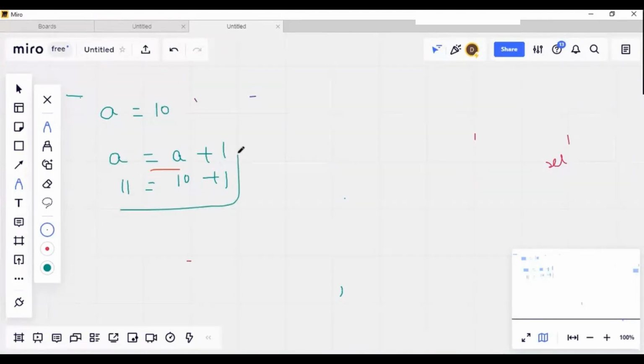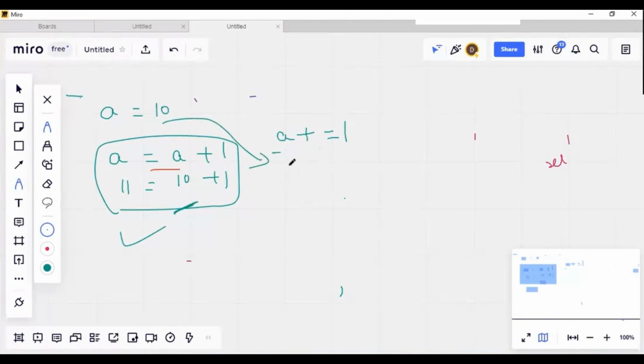The same statement, in a very simplified way, I can just write A plus equal to 1. This is also similar, the same thing as this one. Here also it will do the addition in a similar way. It will take the value of A, 10, plus 1, and automatically assign this value to A, so automatically A will be 11.